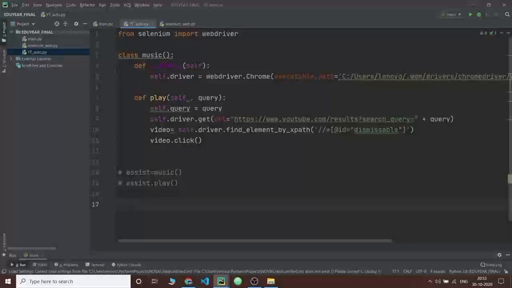We have written an init, that is a constructor function which initiates our driver, that is a Chrome driver in our case, and this is the executable path for it. Then we have a play function, which is the main working function of our YouTube automation script.